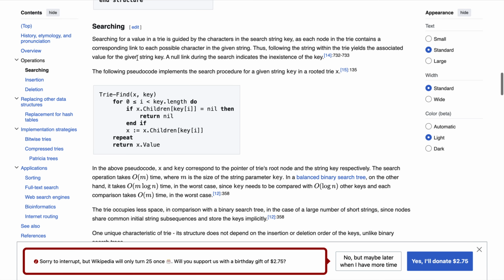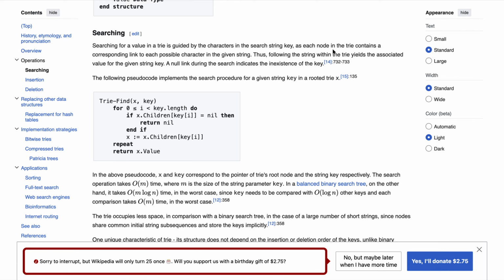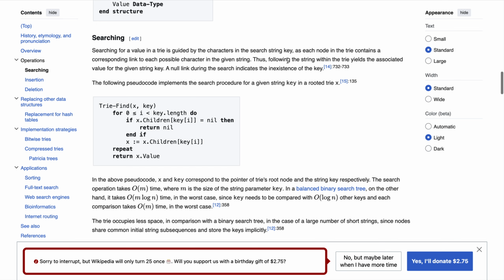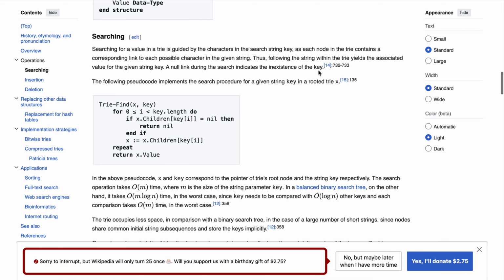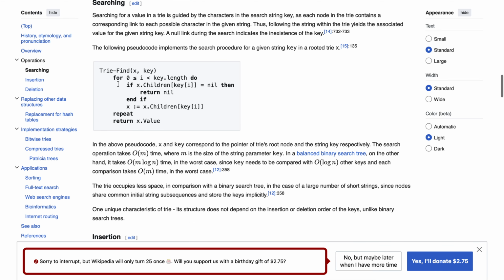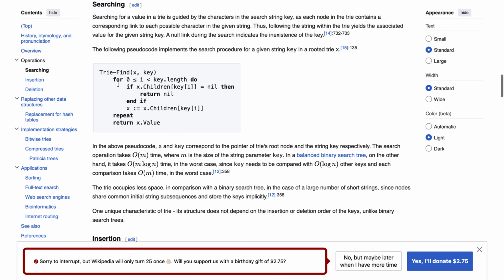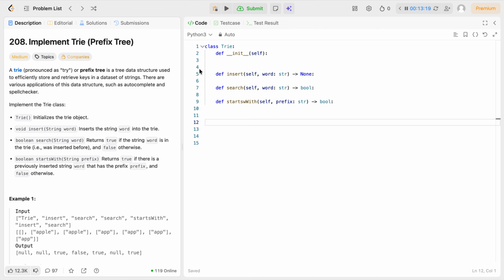Searching for a value in a trie is guided by the characters in the search string key, as each node in the trie contains a corresponding link to each possible character in the given string. Thus, following the string within the trie yields the associated value for the given string key. A null link during the search indicates the inexistence of the key. Kind of makes sense. Oh, what in the world? I'm craving NeetCode's video right now. Let me watch the video just to get an idea and see if I can come back to this and tackle it properly.